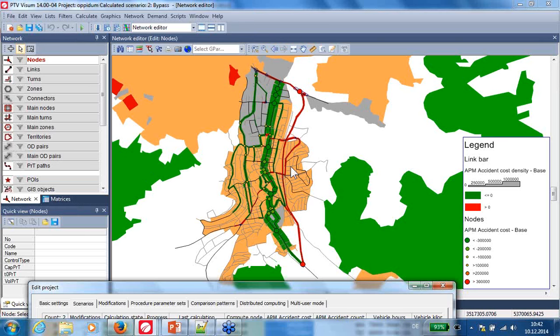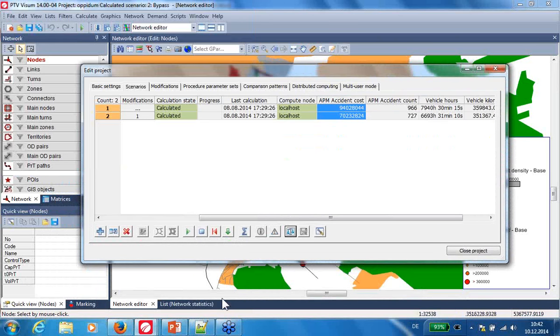So this gives you a visual idea of where you're going to save accident costs and where more accidents are going to happen. Of course, at the intersections where you have new intersections here, you have new accidents happening there. All right.